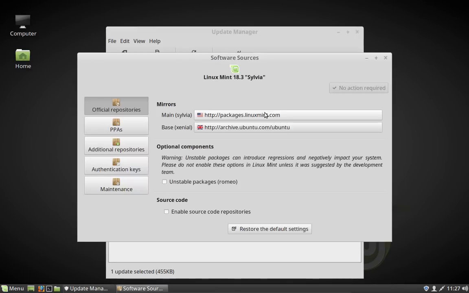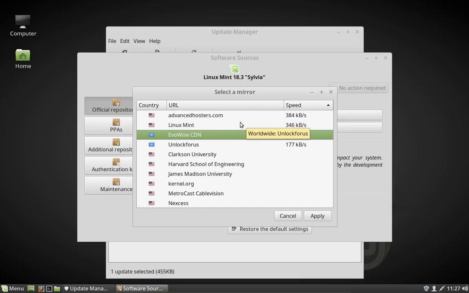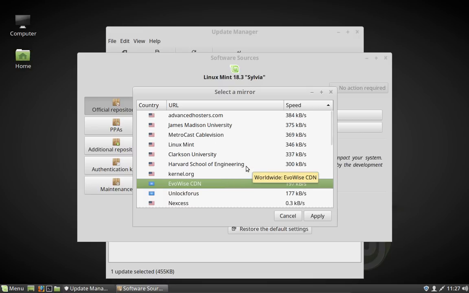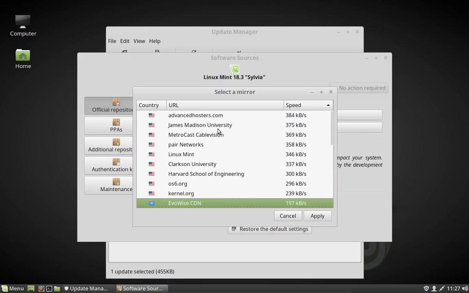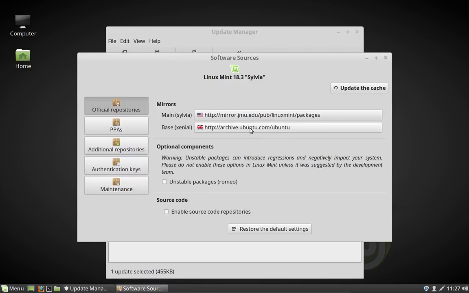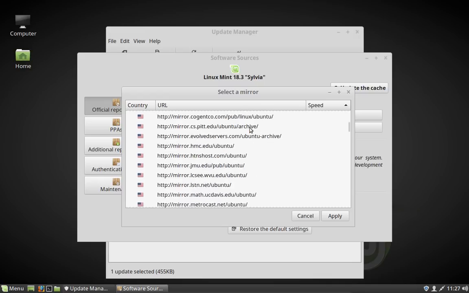This will make things go a lot faster if you go ahead and do this. So here are the local mirrors. This is the list, and it should figure out what country you're in, because during install you gave it a location, so it will pick mirrors that are available to you. Now, I always pick James Madison University because that is the local mirror that is the closest to me. So we pick it for Linux Mint, and then we're also going to pick it for Ubuntu.